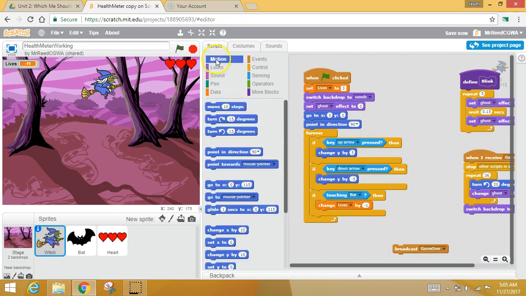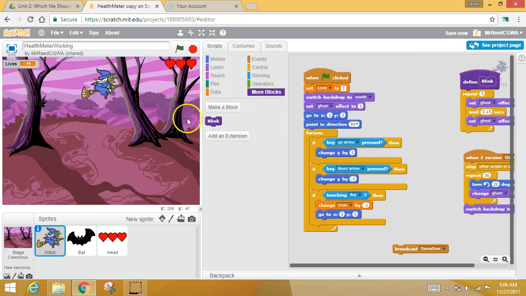Now, to make this play a little better, what I'm going to say is when she gets hit by the bat, let's get her, and do this with me, pause me if you need to. We're going to go to motion, we're going to go to the go to block, and what I want is her to go to the middle of the screen. And there's this thing over here that would make her blink that I already wrote for you, but it's in more blocks because I created it. And we could say make her blink as well.